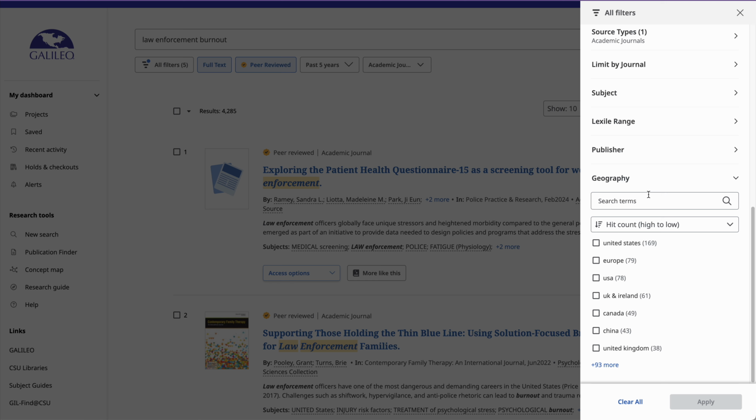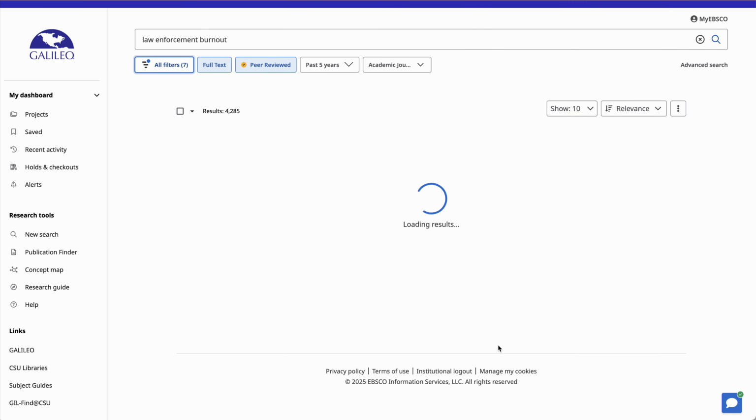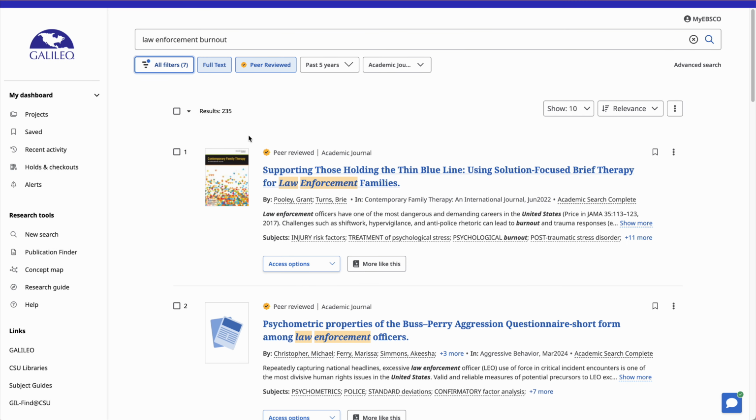So this helps narrow down at least the topic of the publication, of what's being published. You won't find law enforcement burnout in Europe or the UK. So let's select the United States options. And now we're at 235 results, which is a hell of a lot less than when we started out with, which was 41,000.